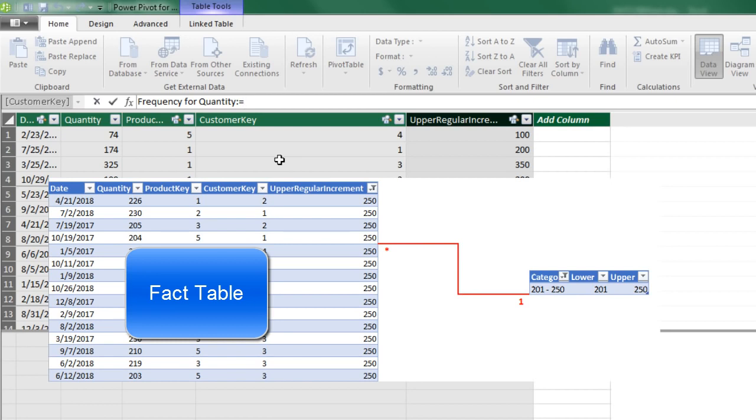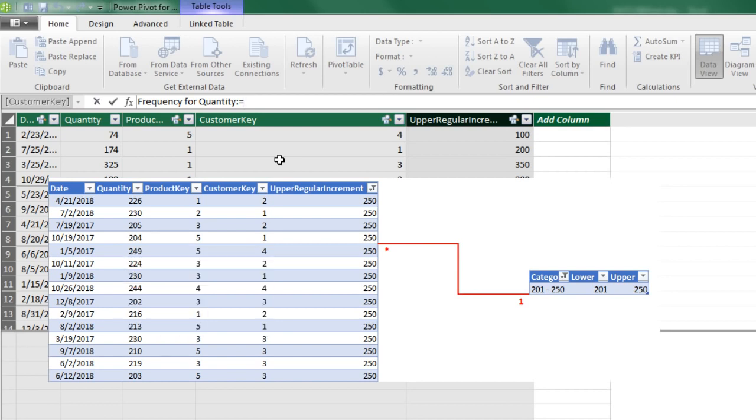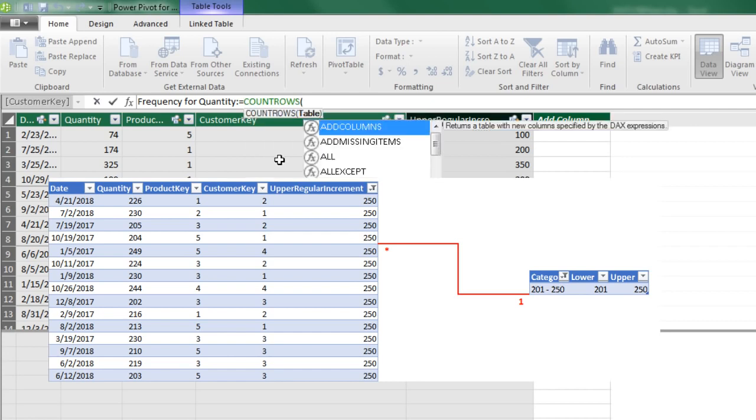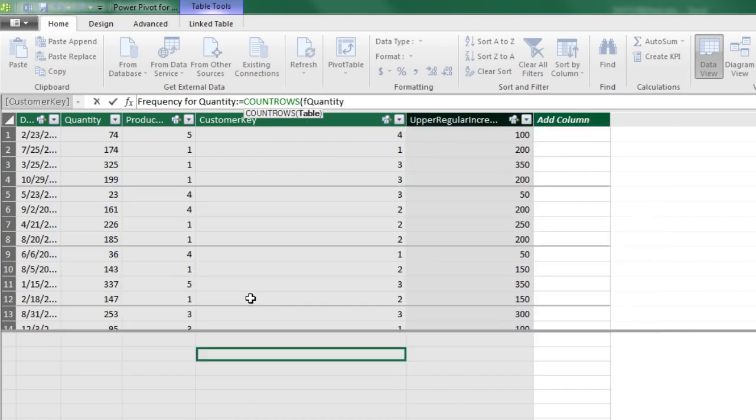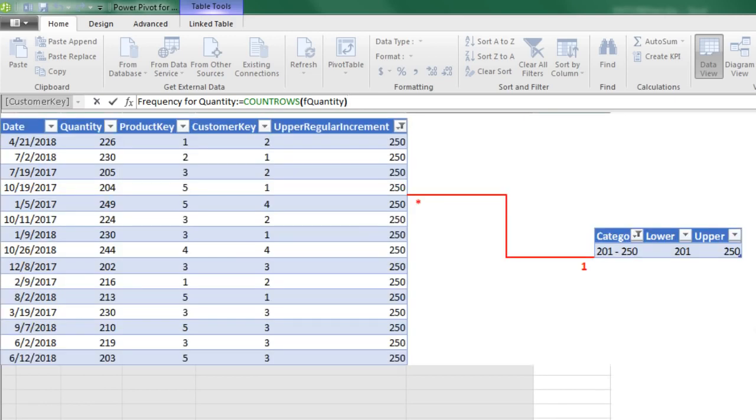Now, if the Power Pivot data model tables are all about filtering, and the fact table is going to be filtered down just to a particular upper limit, then all we have to do for frequency is use the COUNTROWS function. And then as the argument, we simply give it a table, FQ tab. That is the beauty of DAX. It's all about filtered tables.